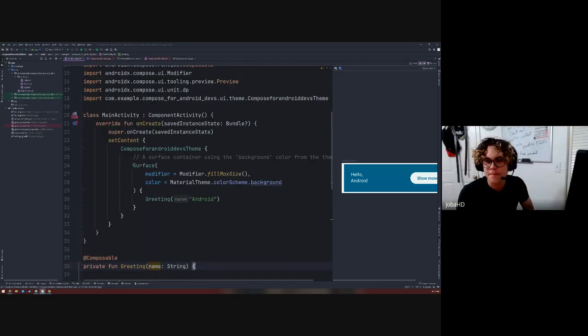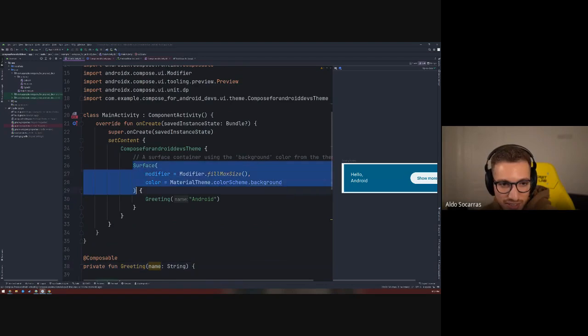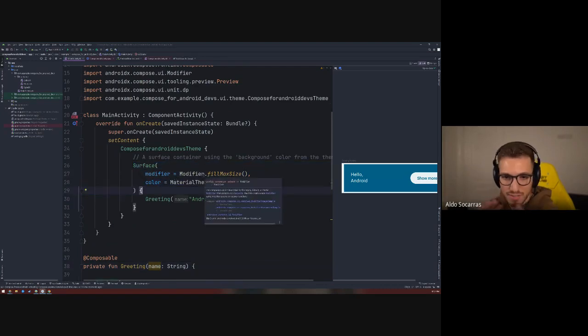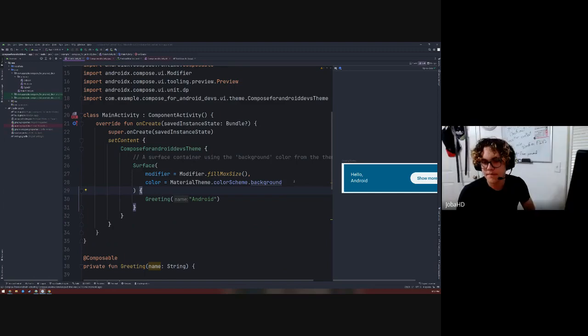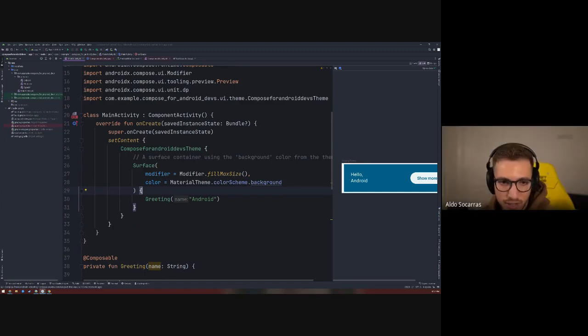For the most part, all we're doing here is setting some sort of surface. Think of it as a div, in a way. And then we are adding these modifiers. So with fill max size, we're going to be showing something in the entire size that it could take up of the parent. And then we're showing some color. And that's pretty much all we're doing.